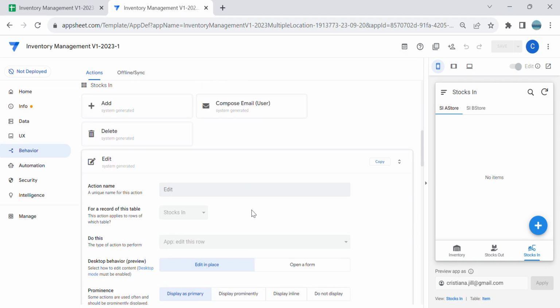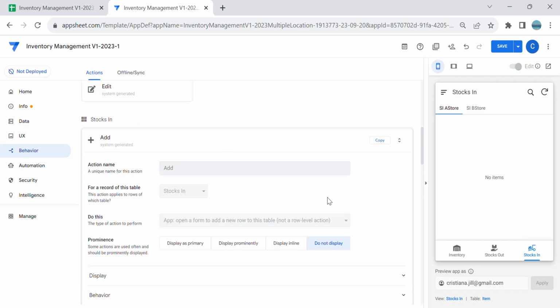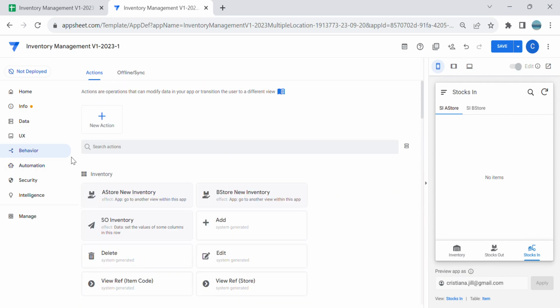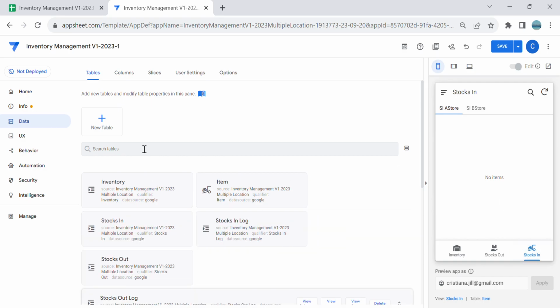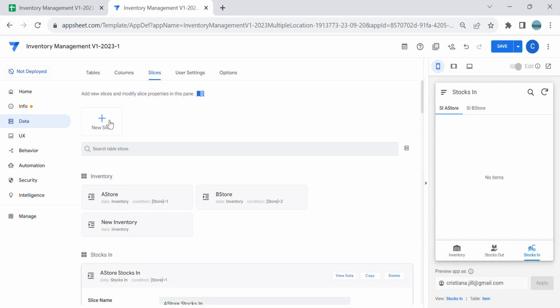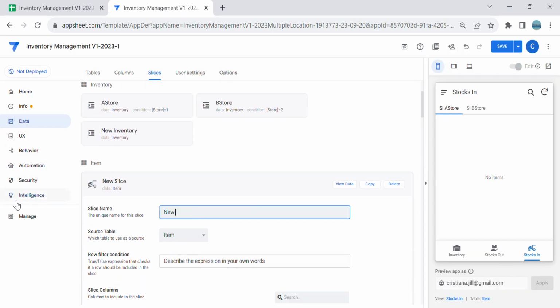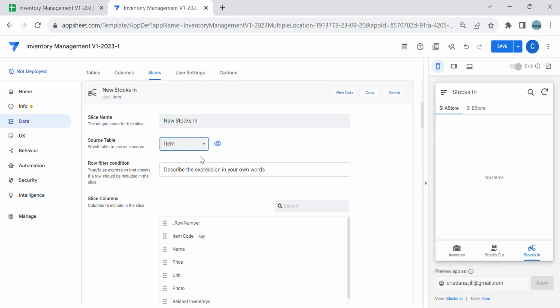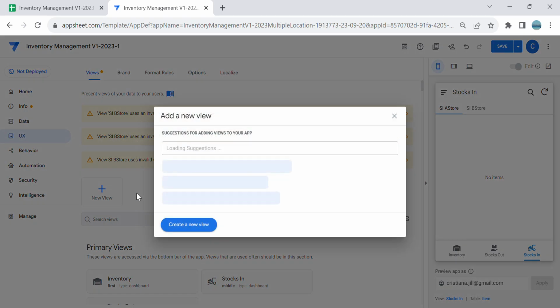Okay, so we're going to hide this plus sign, same as what we did before. Let's go to the stocks in, because we're going to add a new slice. Now let's create a slice, new slice, and this will be new stocks in. This will be in stocks in. This should be adds only. Let's create a view.